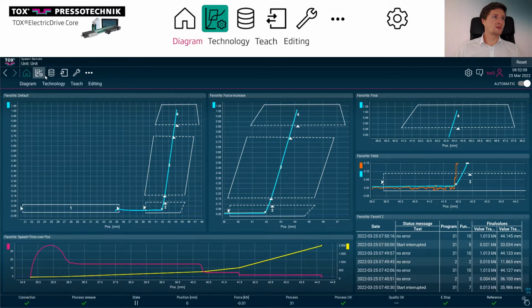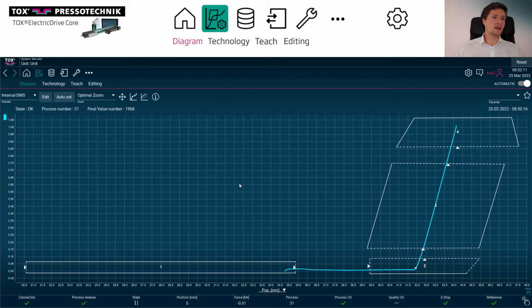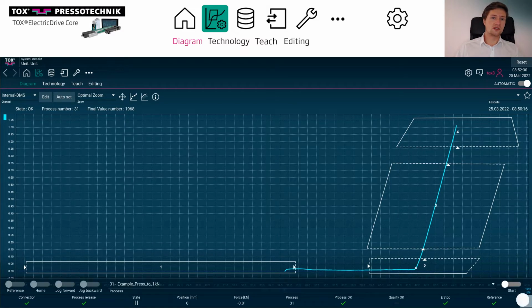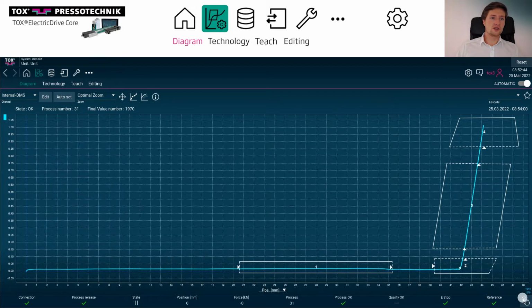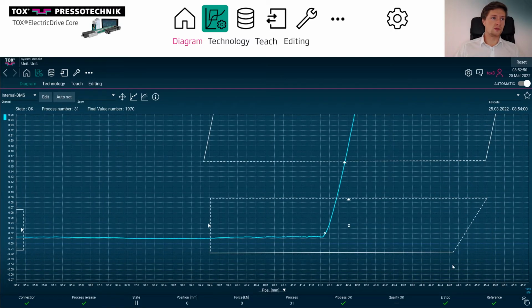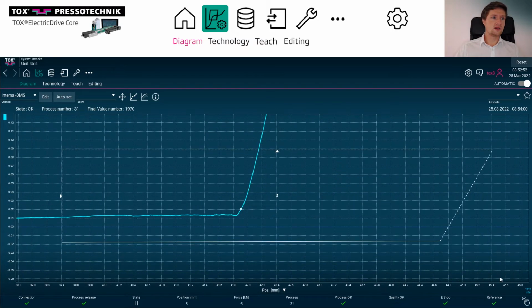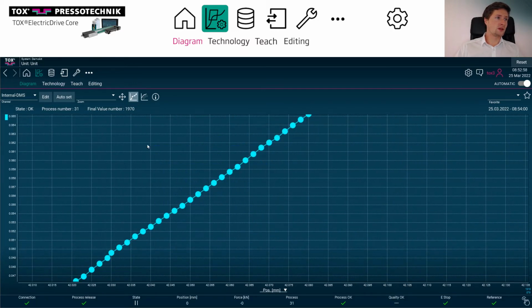So in the second icon, I can find diagrams, and here I do have my last executed drive of my press. If I drive again, my curve is updated, and if I drive again, it just continues updating. So navigating the diagram, you can slide from left to right in order to zoom in. And when you zoom in, you can, for instance, look at your curve and look at one of the 5,000 diagram points.